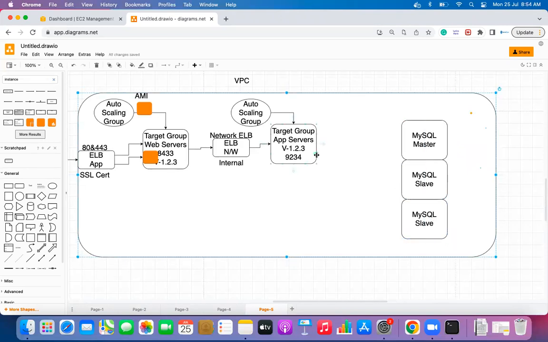We want that if any read request is coming, it should be forwarded here. If any read request is coming, it should be forwarded here. If it is a write request, it should be forwarded directly to this master instance. Now, how can we achieve this?